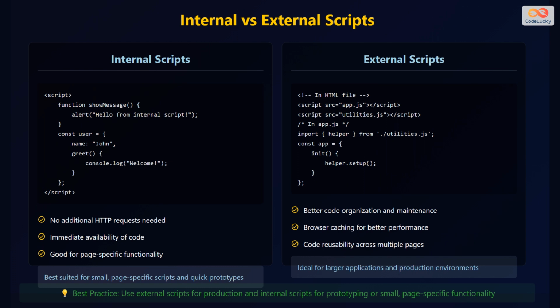As a best practice, it is highly recommended to use external files for larger projects or production environments. Internal files are good for small, quick prototypes or very page-specific functionality.